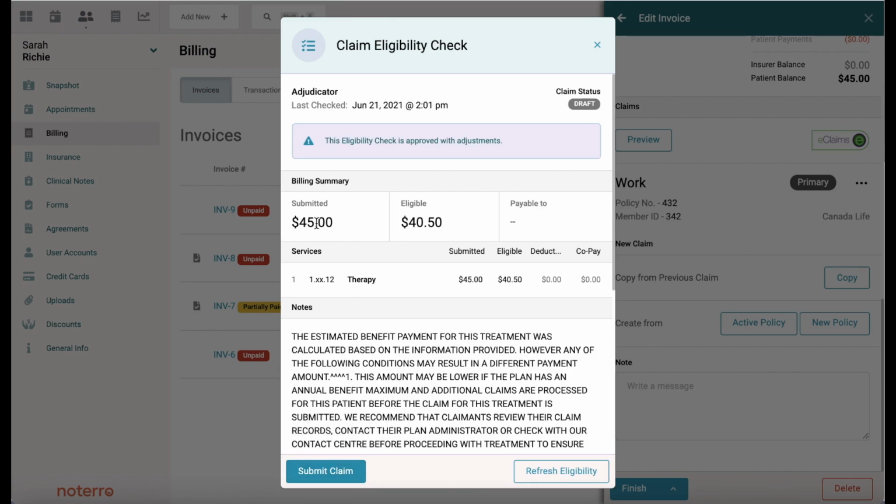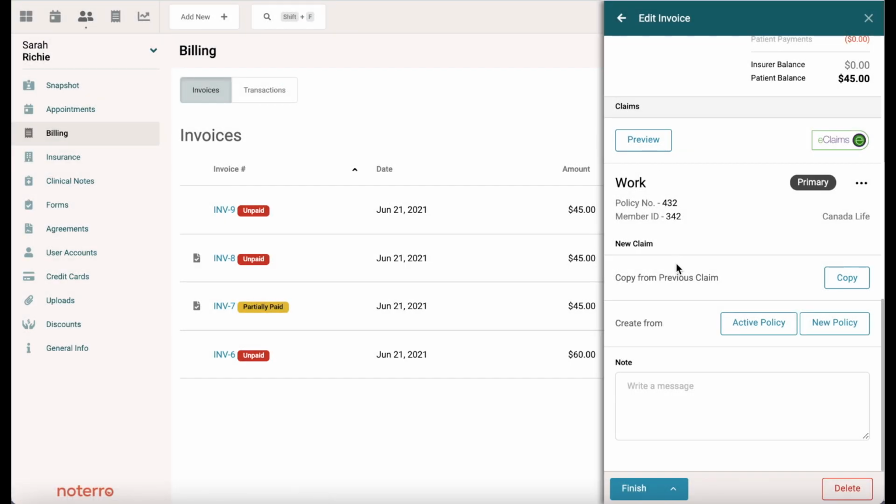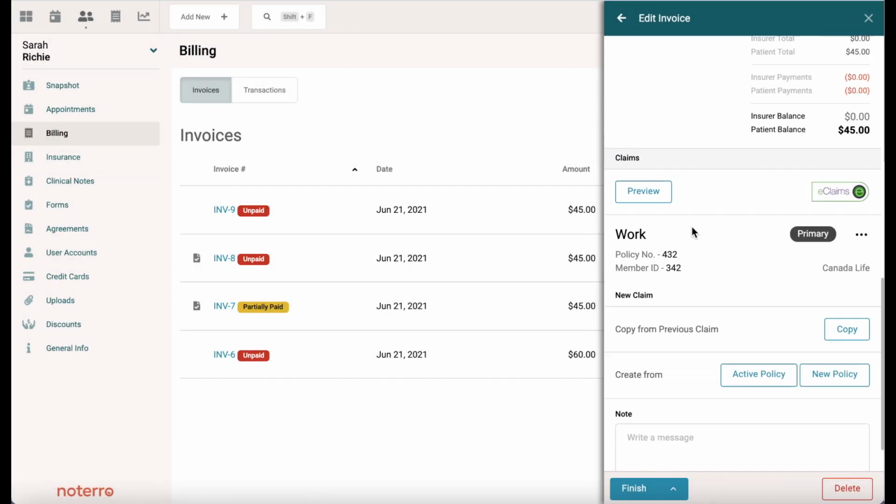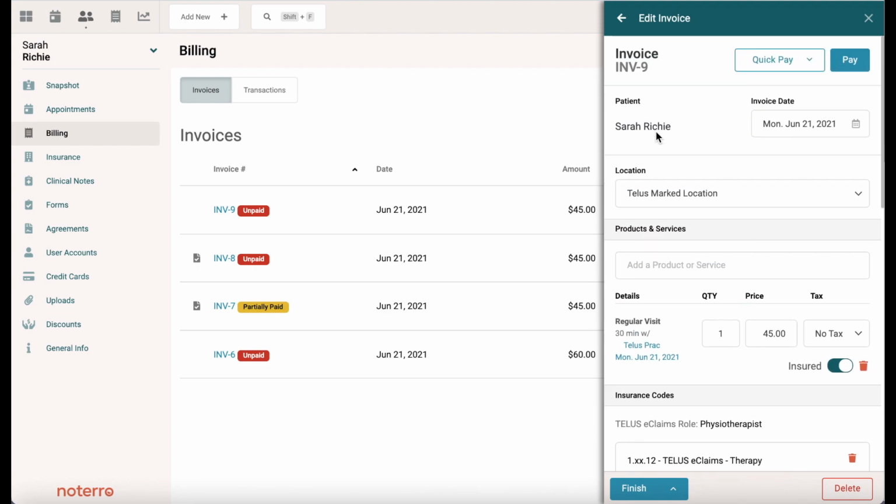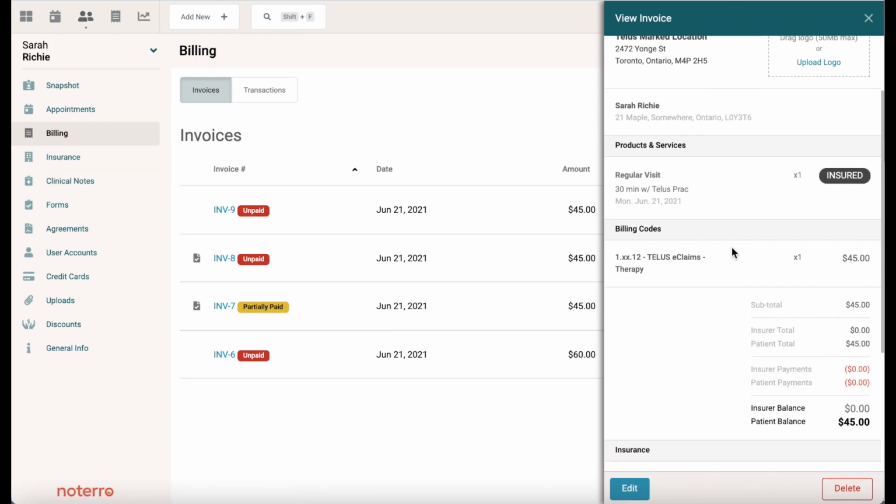Okay, so we submitted $45 and they said it's eligible for $40.50. So I can close this. We'll come back to submitting a claim in a second. So I can close this information, and I've checked the eligibility. So let's go back to the invoice, okay?